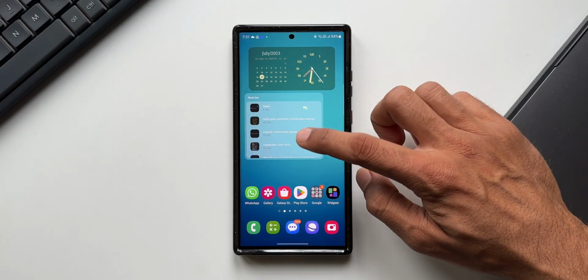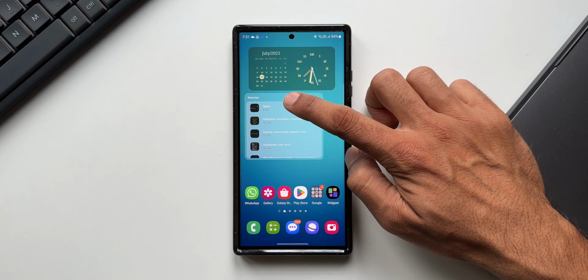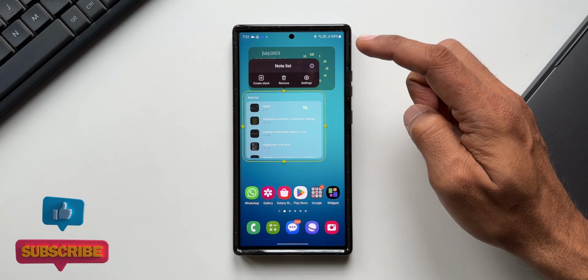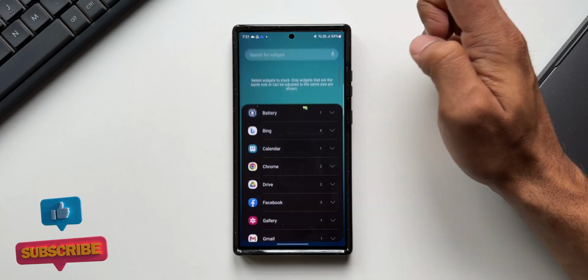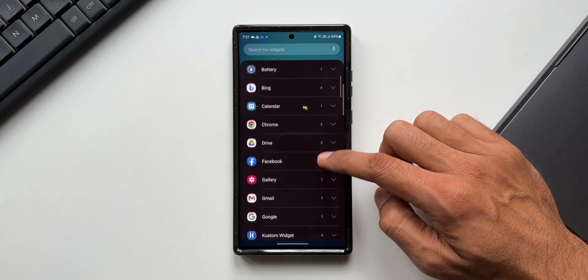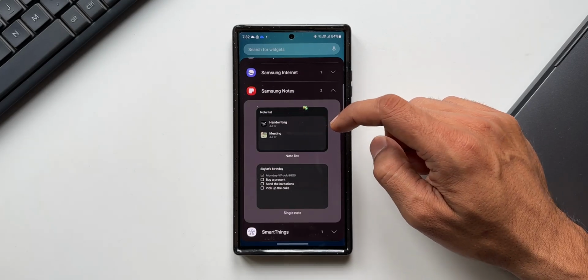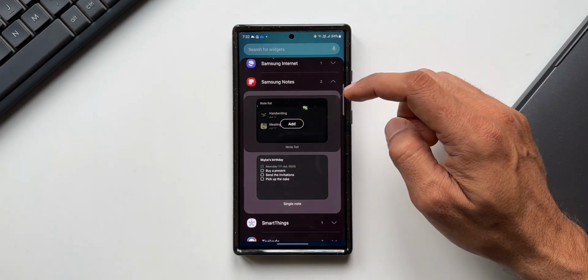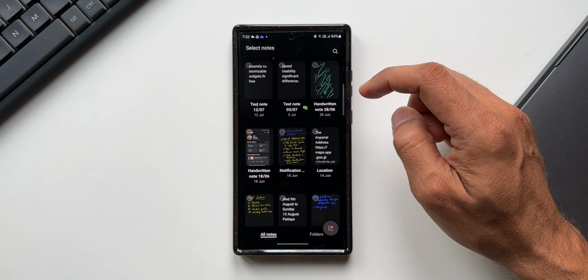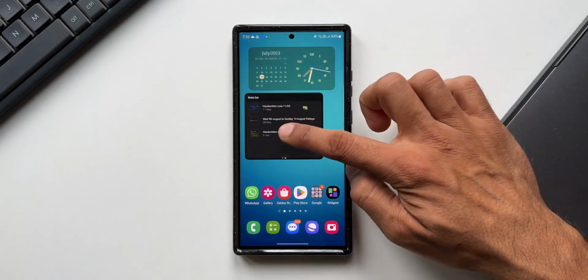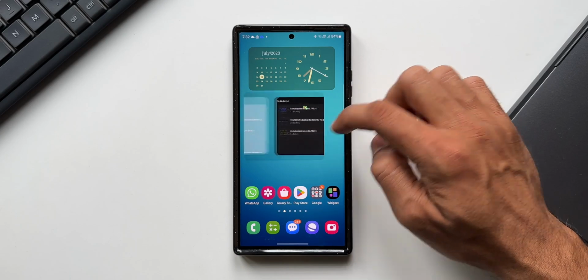If you want some additional notes and if you don't want to fit into the same widget, you can also create stacked widgets. Just press and hold on the widget and tap on create stack. And again, go to the Samsung Notes application here and tap on the list widget, or if you want any other widget of Samsung Notes, you can select it and create a stack so that you can access multiple Samsung Notes widgets right on the home screen.